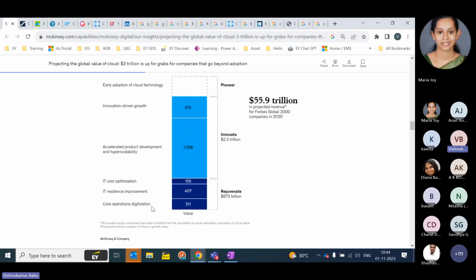Managing and digitalizing your operations, enhancing your IT resiliency, your IT cost optimization, then building new products, adopting innovations and new technology. So these are the areas where we are going to spend from a cloud perspective. That is the key reason why we emphasize more on cloud. Everyone should be on cloud as well.